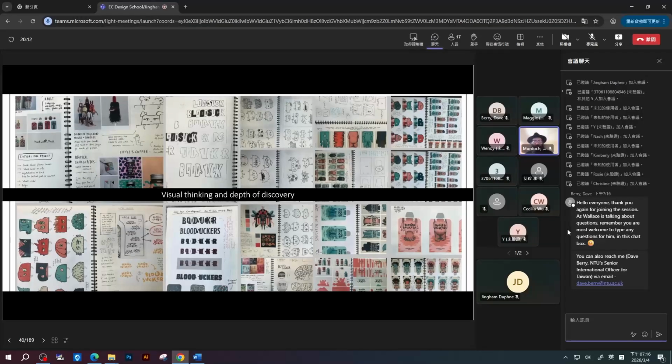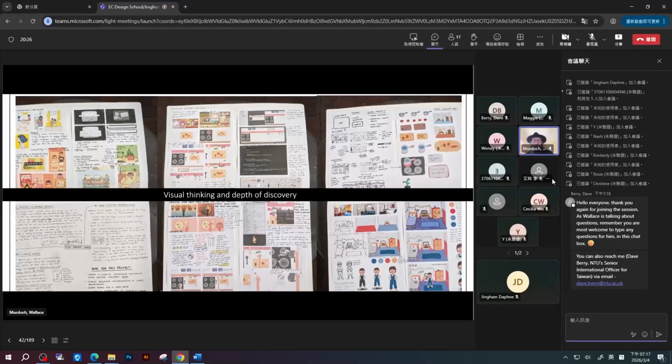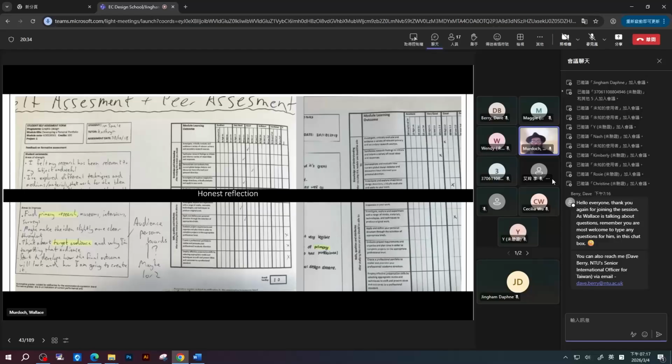In those early stages, it's really, really important that you actually demonstrate your ideas and demonstrate that visual thinking, whatever subject you've chosen to major in. And that visual thinking and that documentation of it can be whatever way is appropriate for you.